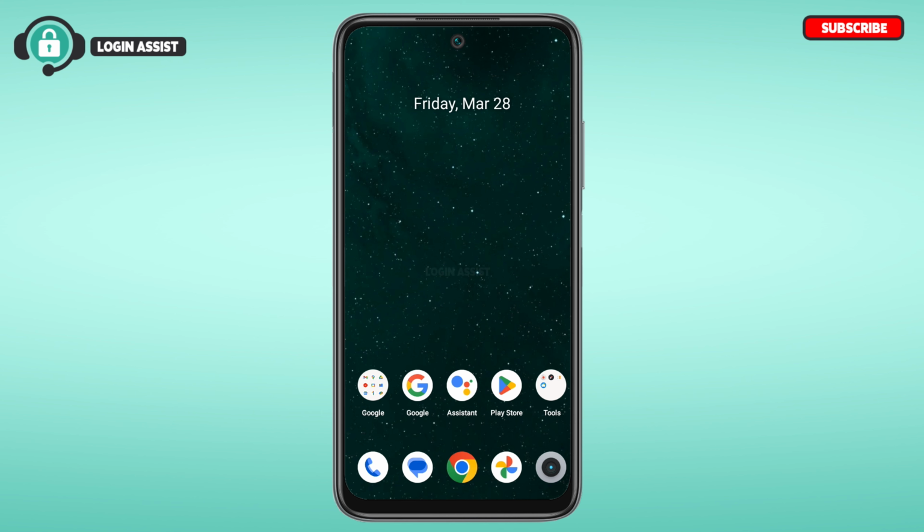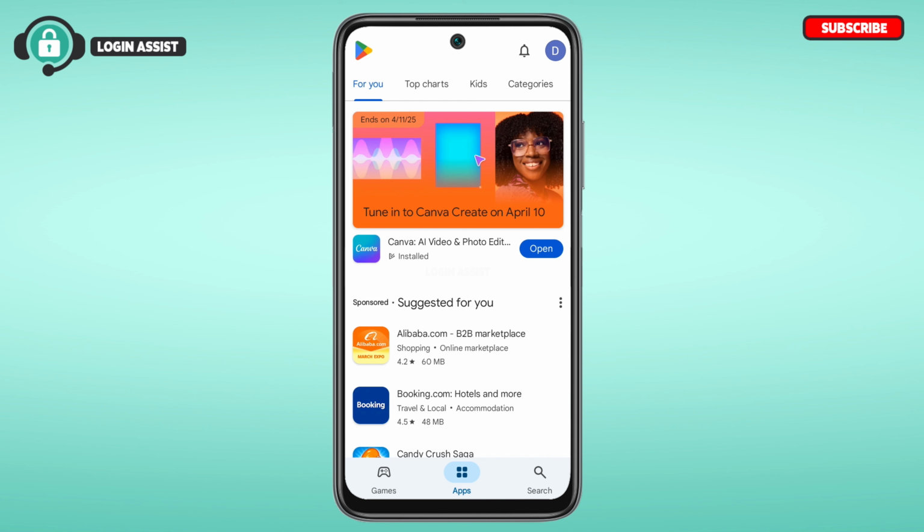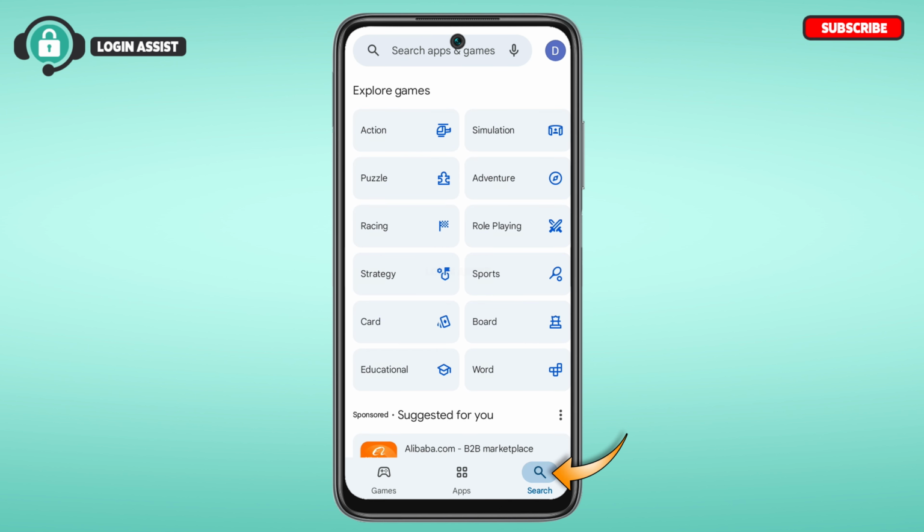So if you also want to update it, what you have to do is open the Play Store. You can see over here the Play Store has been opened. Initially you'll be led to this kind of interface. What you have to do is tap on the search icon that you can see at the bottom right corner of your screen. Now you'll be led to this kind of interface.